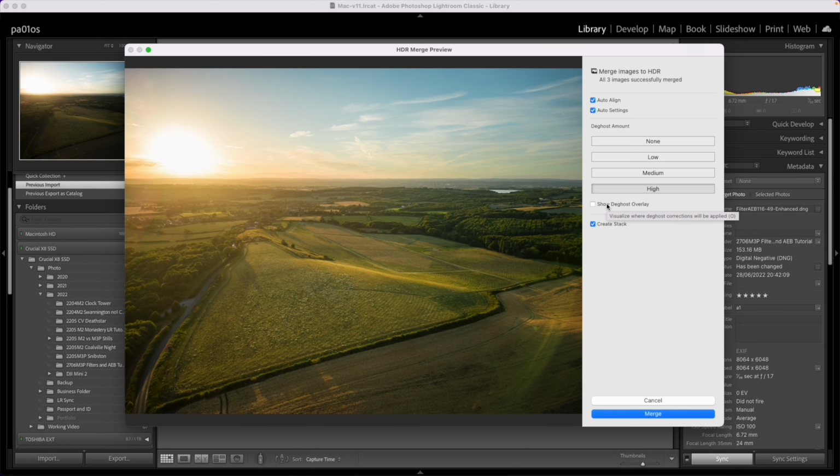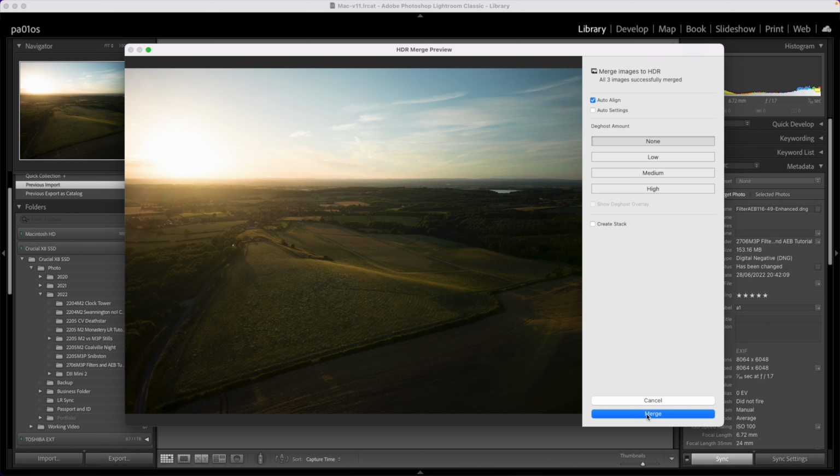Okay, so let's check it, and as you can see, nowhere's lighting up, which essentially means that it's got no deghosting being applied, so we might as well just set it to none. And again, you can create a stack or not, whichever you prefer. Stack will just group the images together, but in this instance it's fairly easy to tell which one you're going to be working with because it will say Enhanced HDR. So we'll deselect that, and we'll deselect Auto Settings, and we'll merge them.